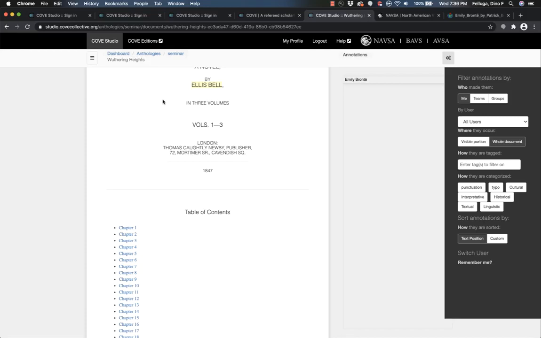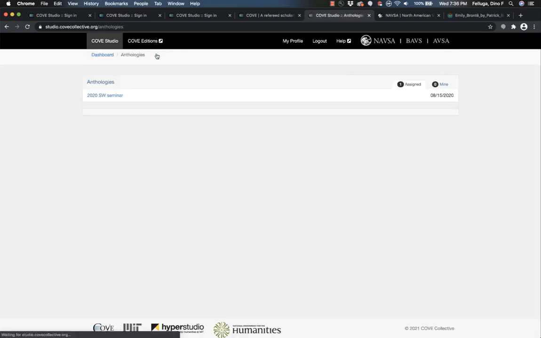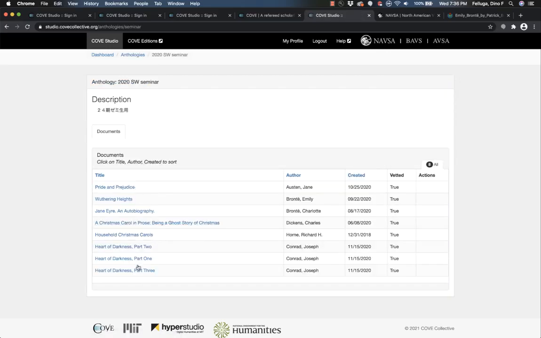Just one more thing I'd like to point out, which is that you want to make sure you're looking at the right version of the document. If your teacher has used an anthology, you need to make sure that you're at the version of the document in the anthology, okay? Because it has its own unique URL that's just for that course.